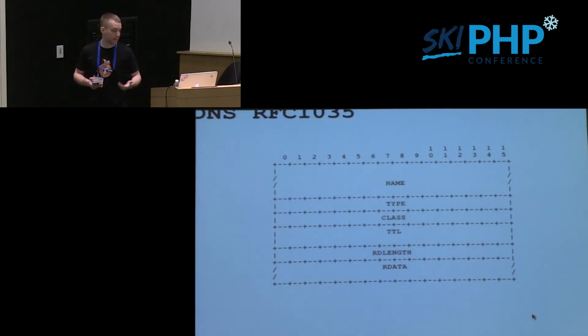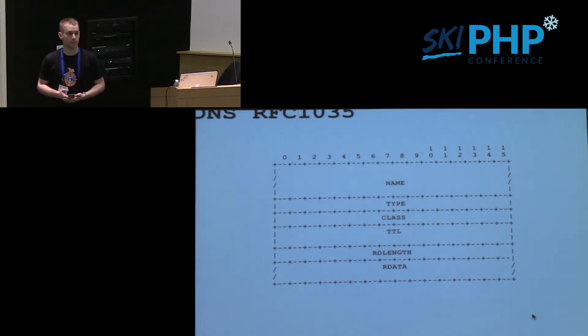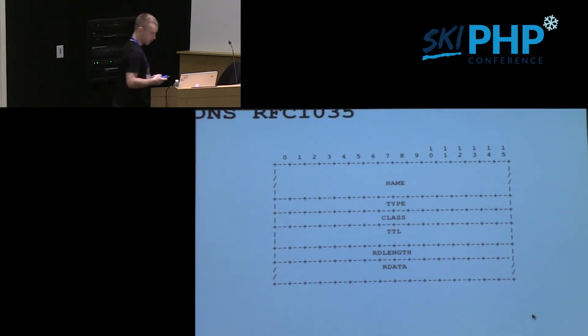Another protocol, DNS, is a binary protocol. So when you connect to a host name, that makes a request to a DNS server and uses this binary protocol to retrieve back an IP address. Because that's how TCP/IP works, you need to connect to an IP address.